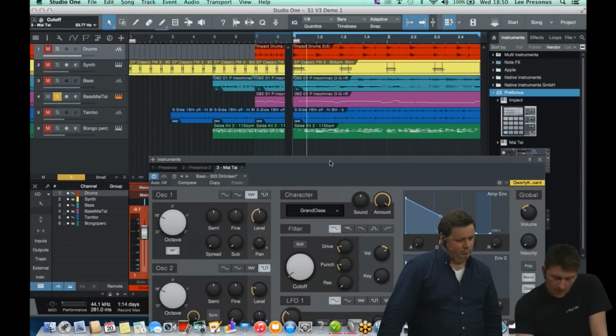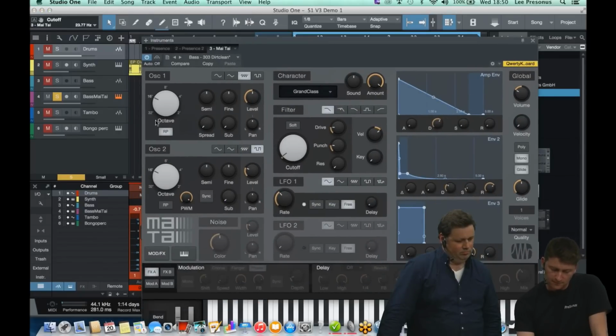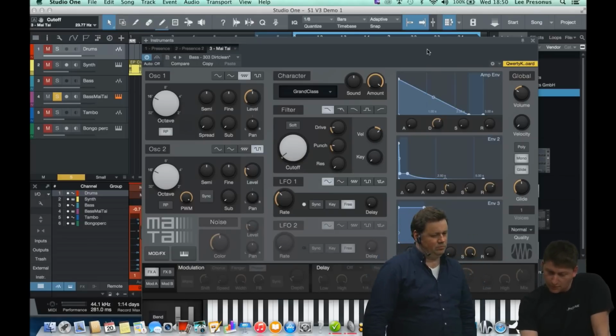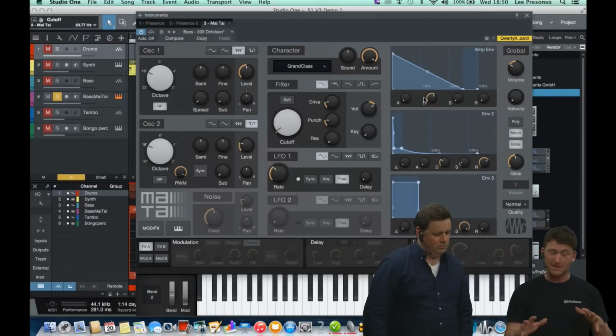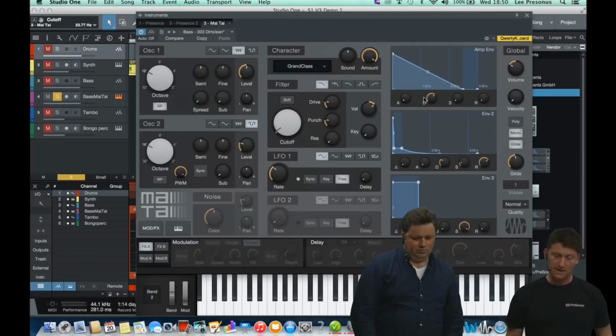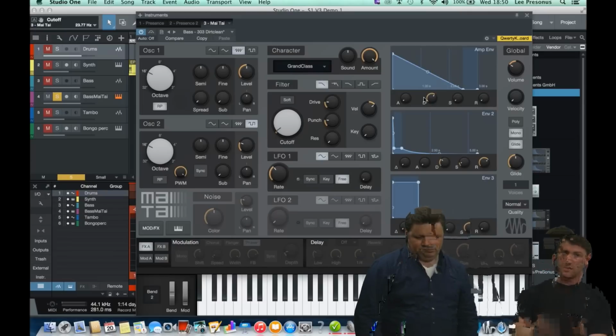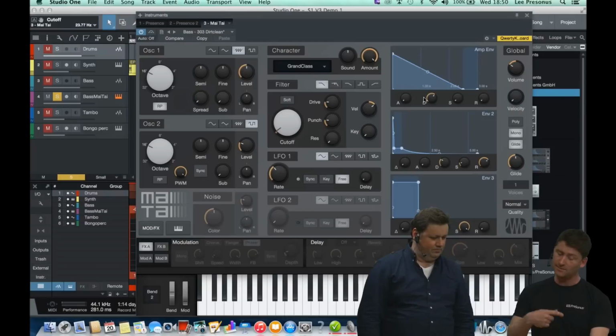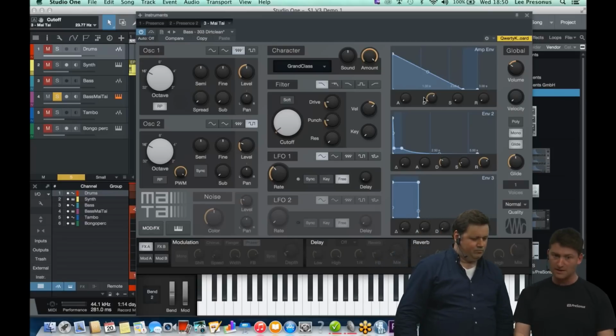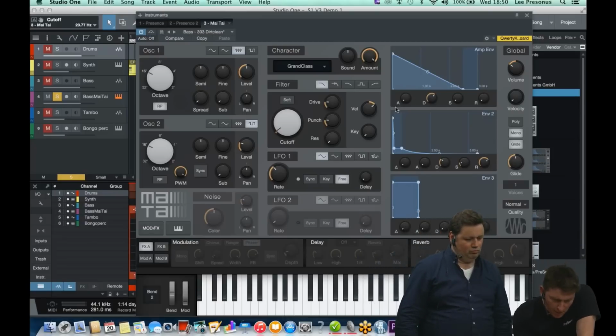So you can see we've got 2 oscillators, a filter, 2 LFOs, a noise generator, and 3 envelopes. There's a lot of sculpting you can do to make the sounds you want. There's a ton of presets as well that a lot of the guys have put together, with a really nice vibe.